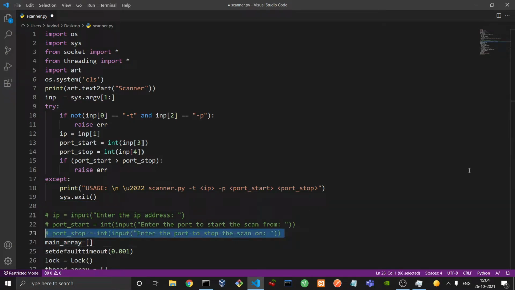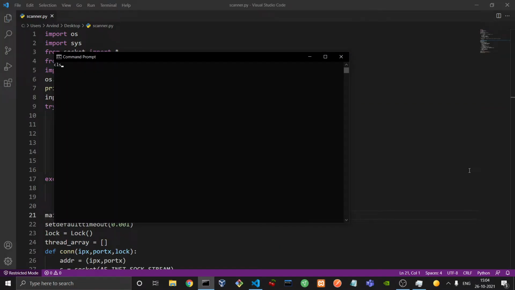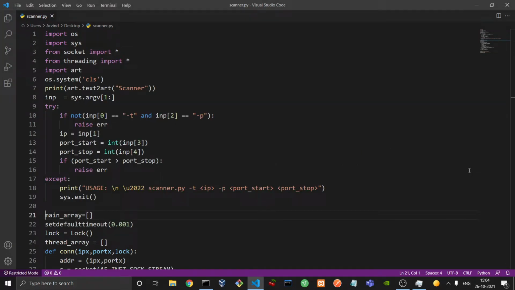So let's just run the whole program once to check whether it's working or not. Scanner.py -t 192.168.29.1. Oh, it shouldn't work, I forgot. And from port 1 to 1000, yeah. Okay, it still doesn't work. That shouldn't happen.